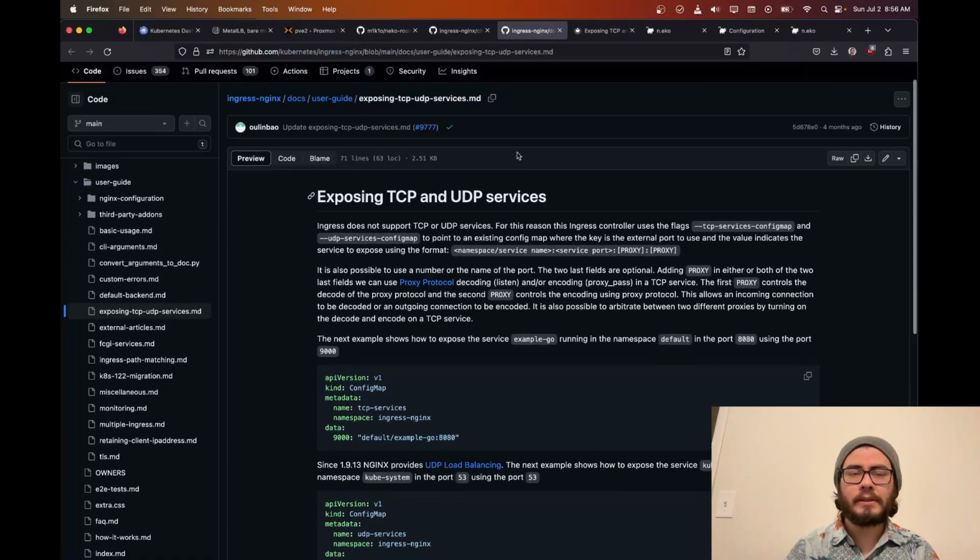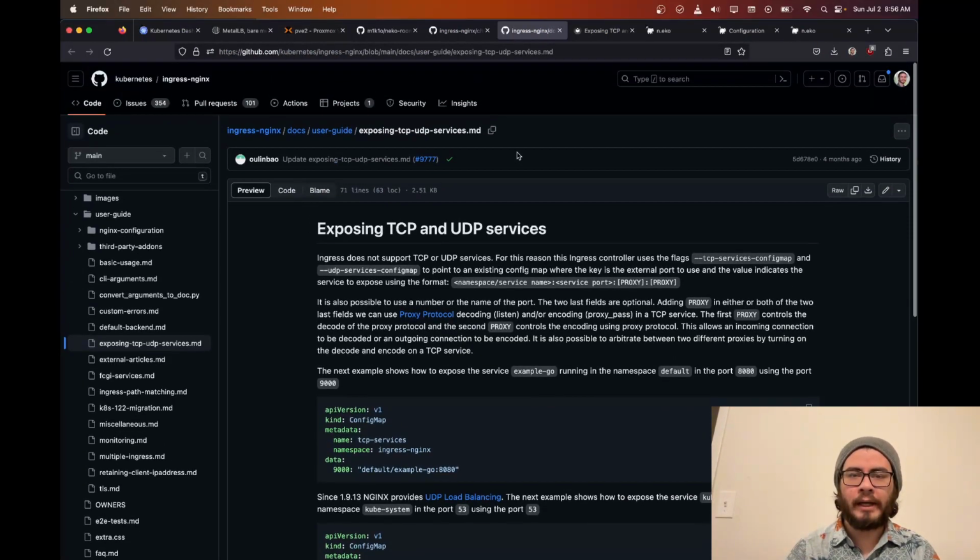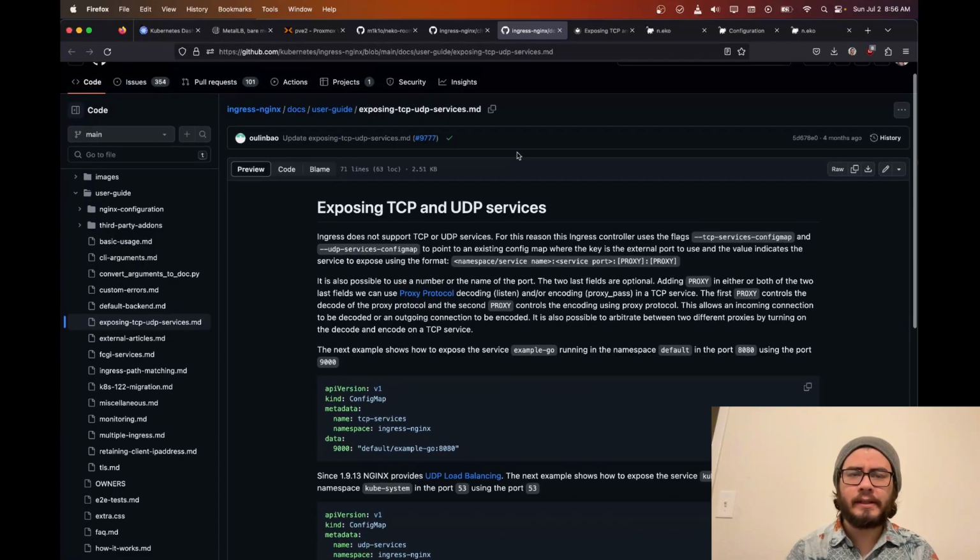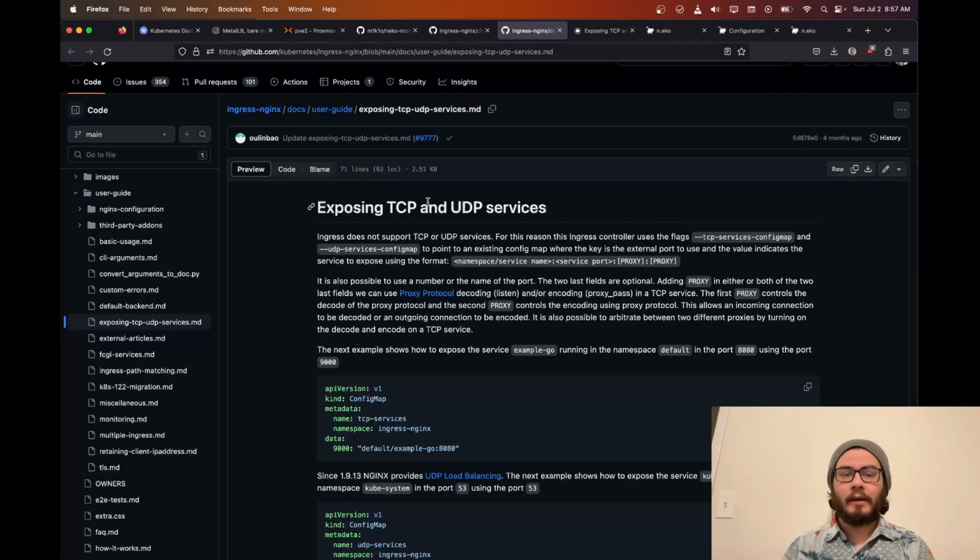So this is what I was looking for yesterday. As you can see here, exposing TCP and UDP services. This is the thing I wanted to do. And it's telling me that Ingress does not support TCP or UDP services. Ingress is only for HTTP, right?